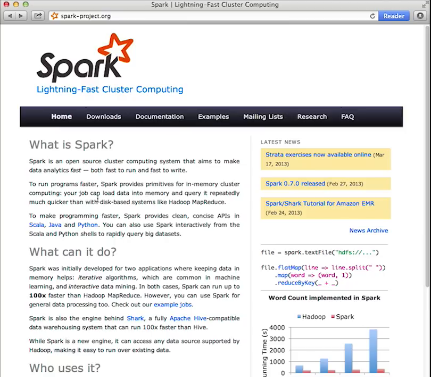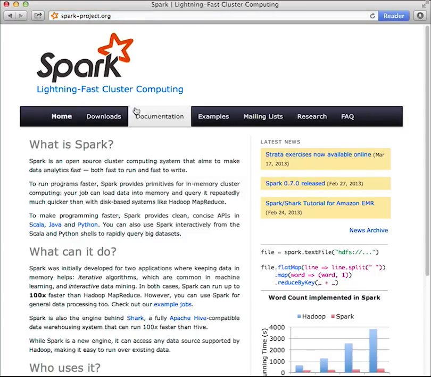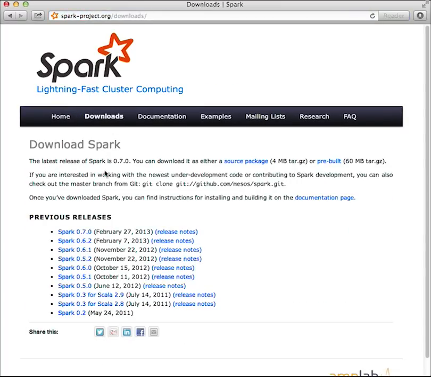Let's get started. Go to spark-project.org and click on the Downloads tab. We'll get the latest version, Spark 0.7.0. I'm running on Mac OS X Mountain Lion, but since Spark is built using the JVM, it can essentially run on any platform, including variants of Linux and Unix, as well as Windows. But the process for getting going in Windows is a little different than what I'll walk through today.